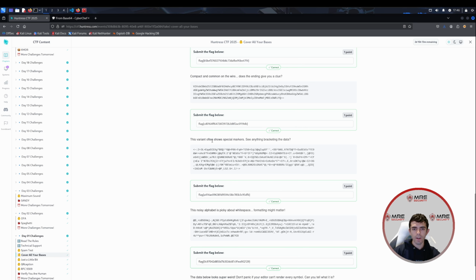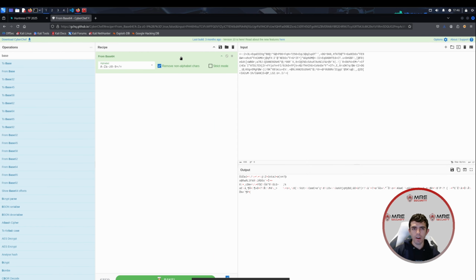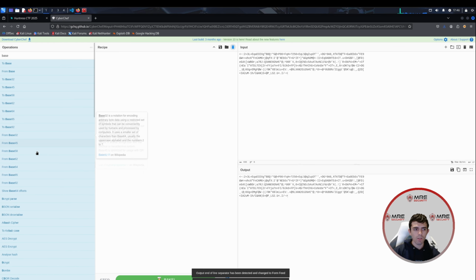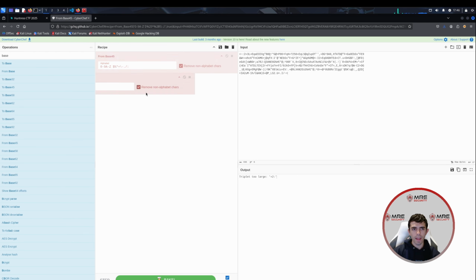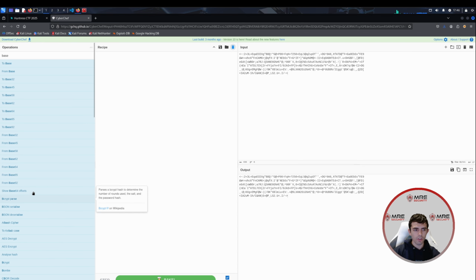It says this variant often shows special markers, say anything bracketing the data. So we see here inside of the data, we have a less than and greater than at the bottom. So this may be base 45 if I'm not mistaken, but I guess we'll try it out. We'll do a from, and then we'll try base 45, and it doesn't look like that is the correct one. So let's quickly delete it and try a different one.